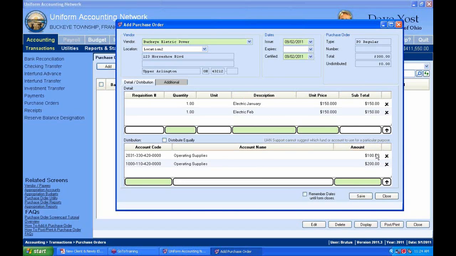Well, let's say I look at this and I say, well, I don't want to distribute this with $100 here and $200 here. Actually, you could have maybe 5 or 10 account codes listed here, and you want to distribute this amount among all those account codes equally. Well, that's what this checkbox is about, distribute it equally. So notice how this amount changes when I click on it. It'll distribute it equally among the 2 account codes, which just comes up to $150 each.